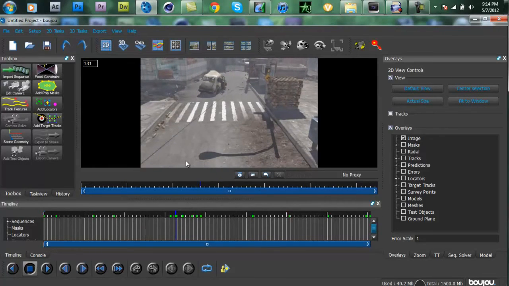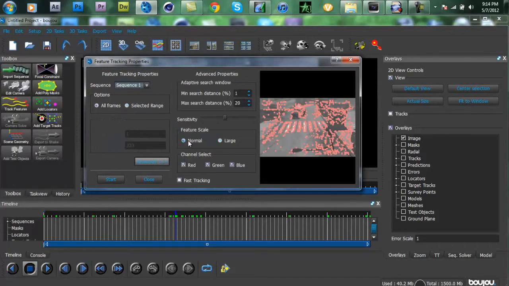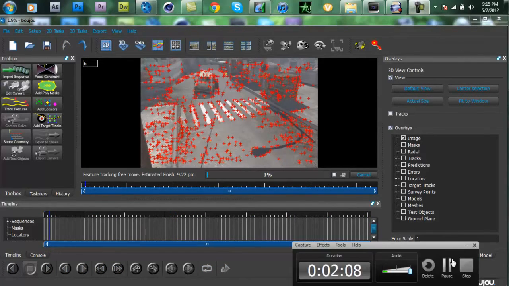So now the next thing you're going to do is click track features. I'm going to go over to advanced, and you have the sensitivity here. As you can see, the lower the sensitivity is, the fewer points there are. It's defaulted to right here in the middle. I'm going to move over one more just because I want more points. I want my track to be accurate. So all frames, and click start. This takes a while, so I'll be back.